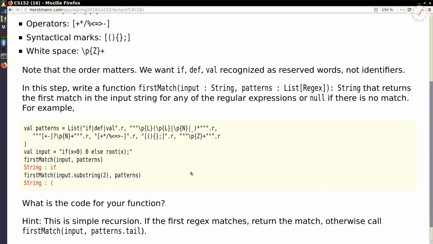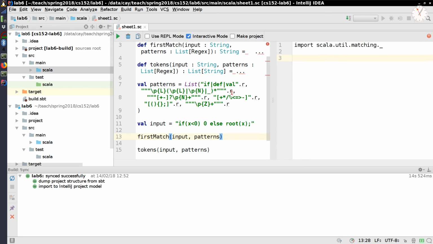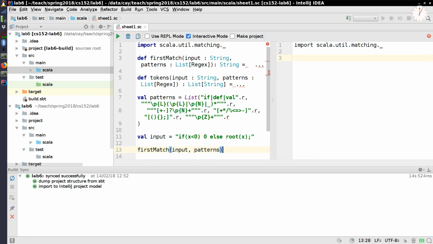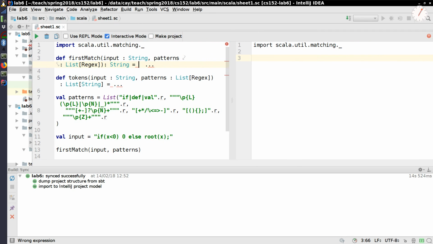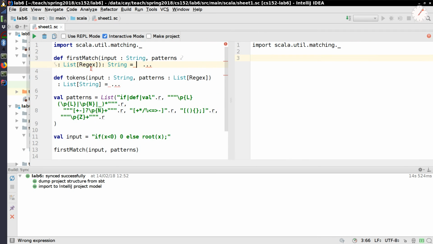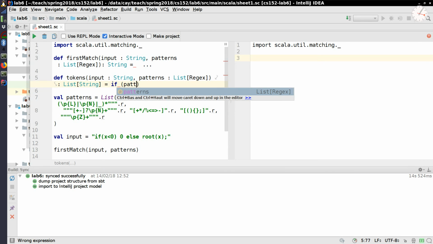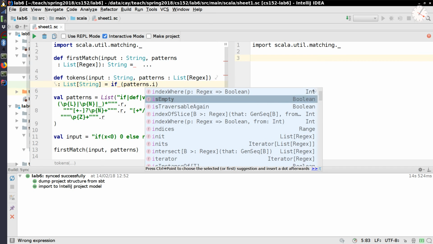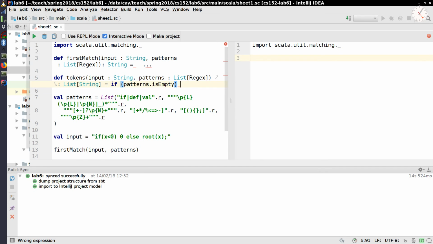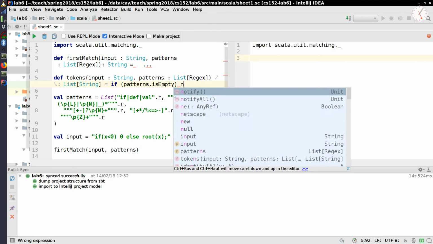It really is, if you set up the recursion, it just writes itself, I hope. I can do this in real time here. So we have the first function, the first match, right? We're going to be recursing on this list here. So the first case should be what if I have no patterns? So if patterns is empty, then what's my answer? No, right? Then I didn't find anything.